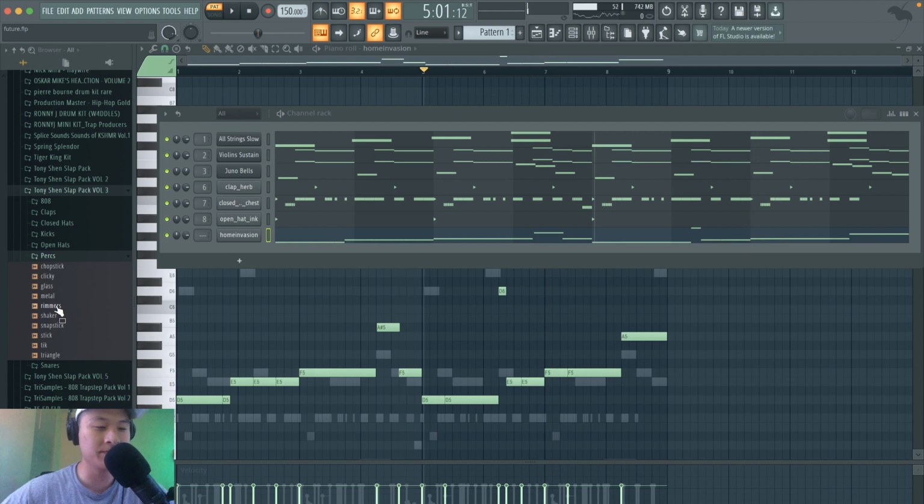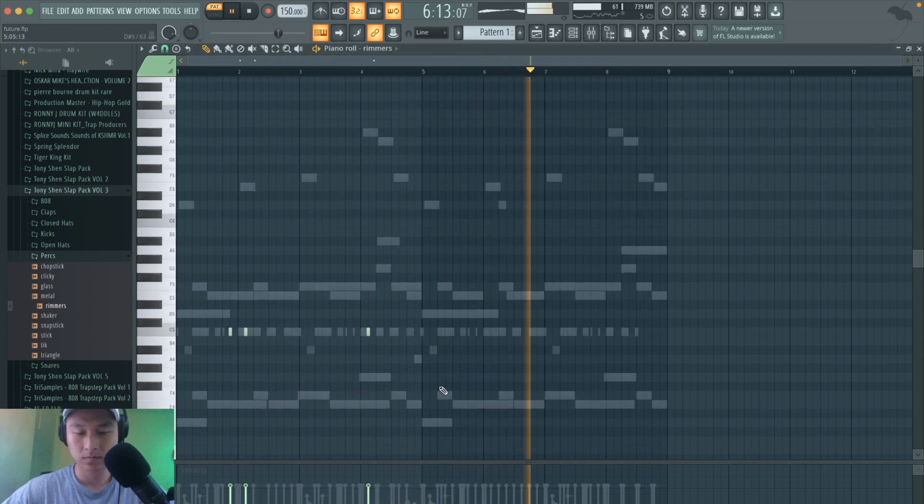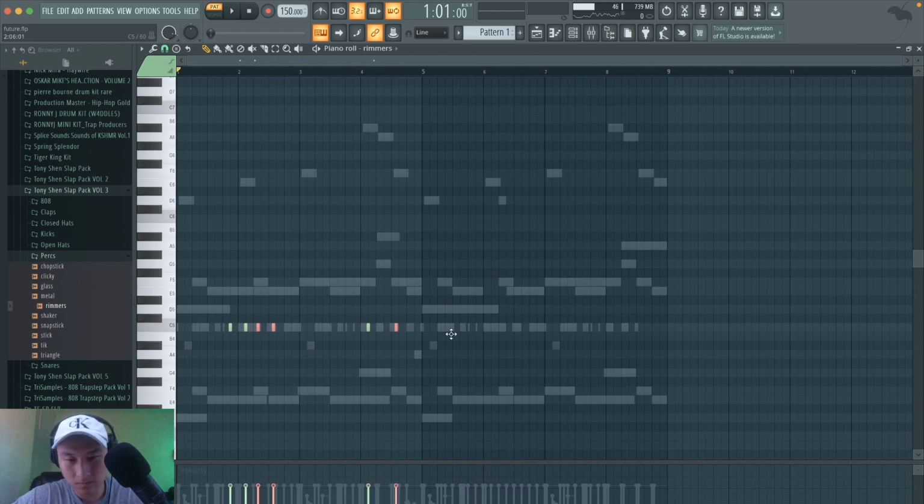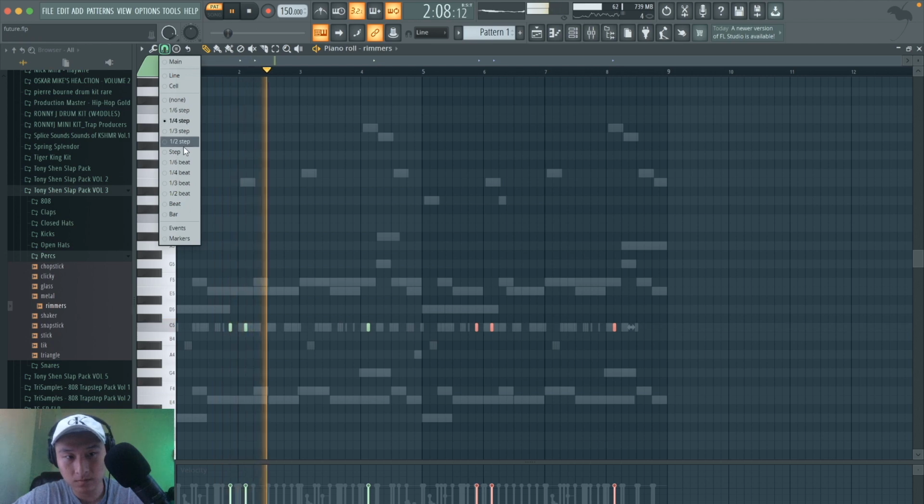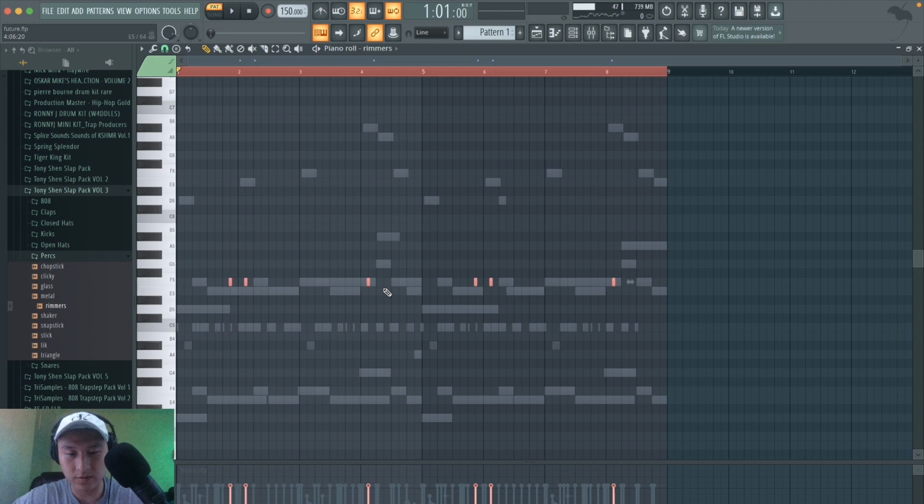Last but not least, let's add a quick little percussion. Let's pitch it up a little bit. To pitch up, just highlight and then shift up or down.